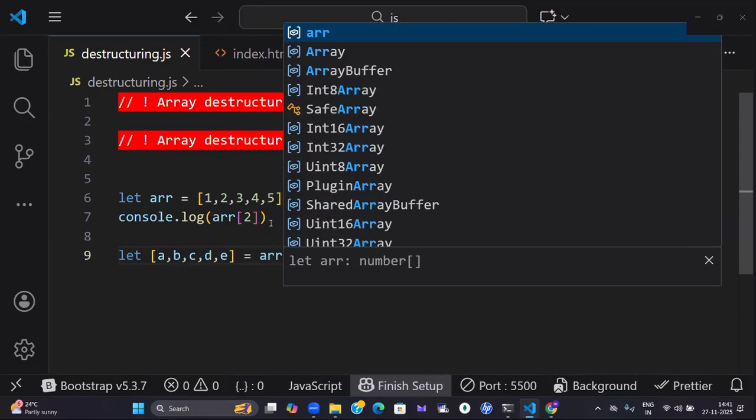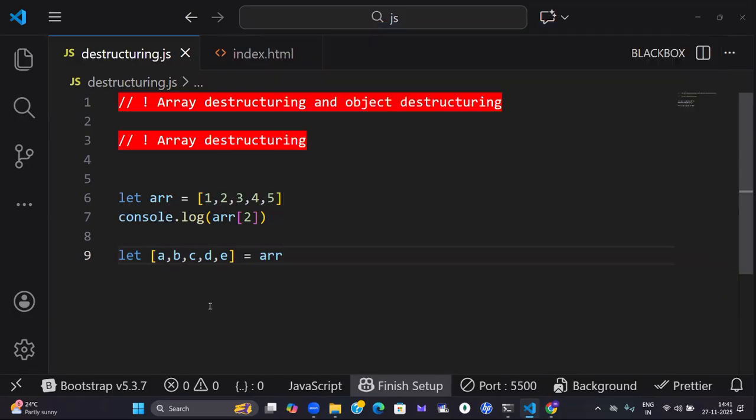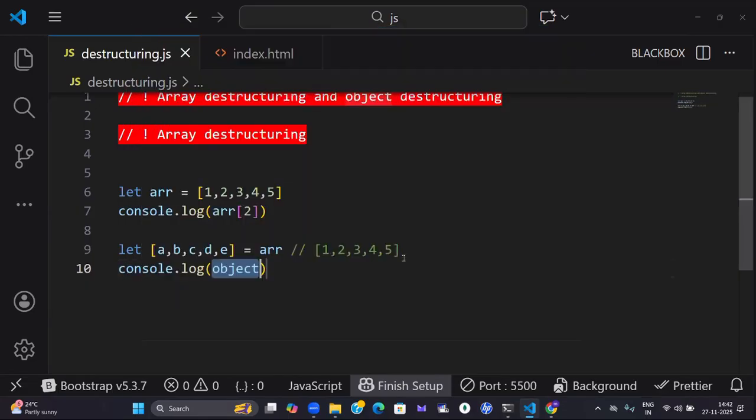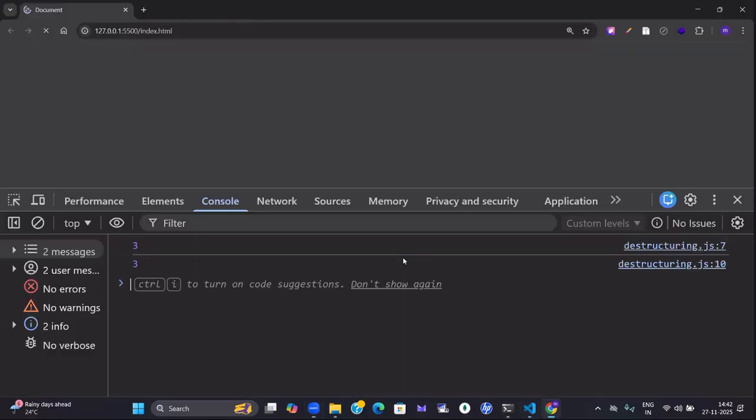Here what will happen, ARR is nothing but 1, 2, 3, 4, 5, like this only, right? Here 1 will be stored inside a, 2 will be stored inside b, 3 will be stored inside c, 4 will be stored inside d, 5 will be stored inside e. Now if I want to print the value 3, which variable do I need to use? C. Simply console.log of c. Now you can check.